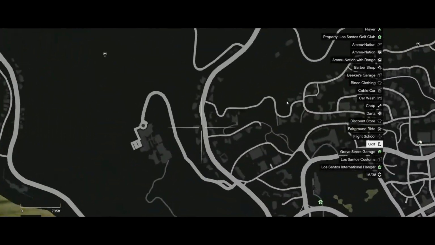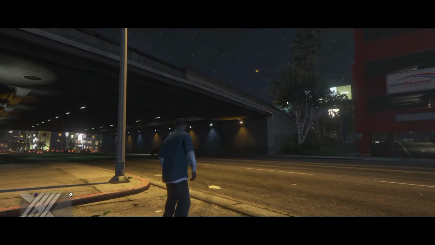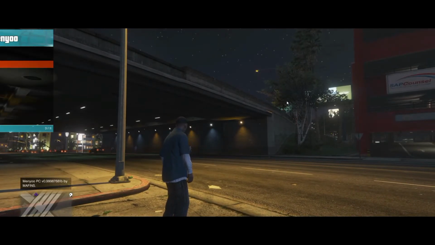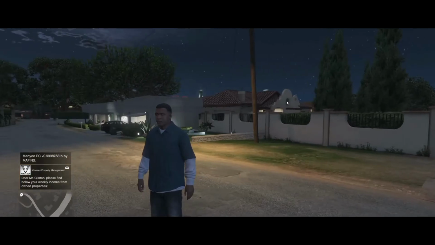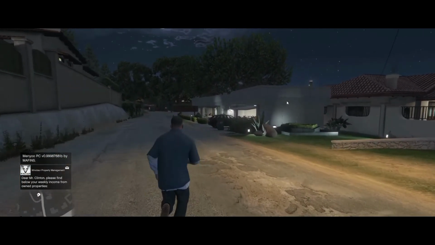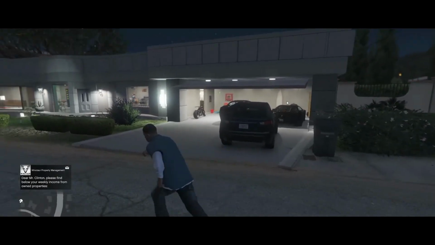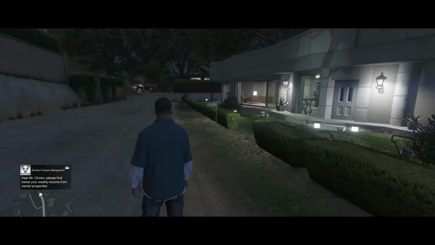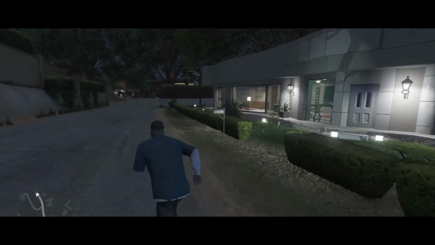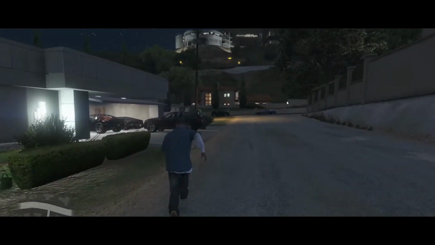I believe it is right here. Let me open the menu so I can teleport over there. And we are here, folks. This is the house that we loaded up with Map Editor. So it seems like everything is loaded up successfully. Let's go ahead and go inside the house.